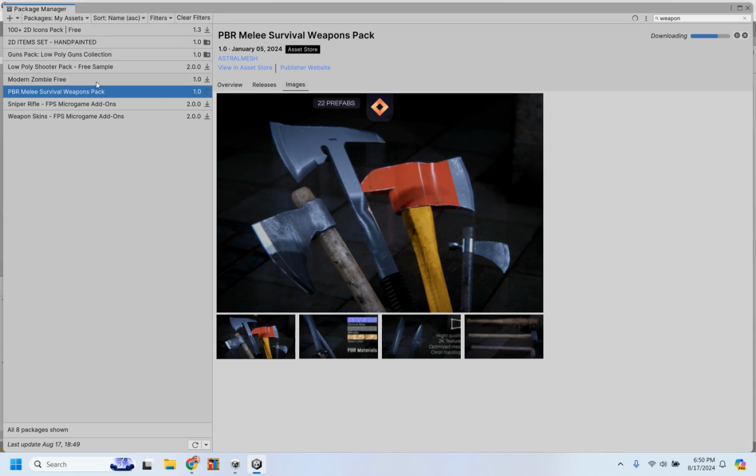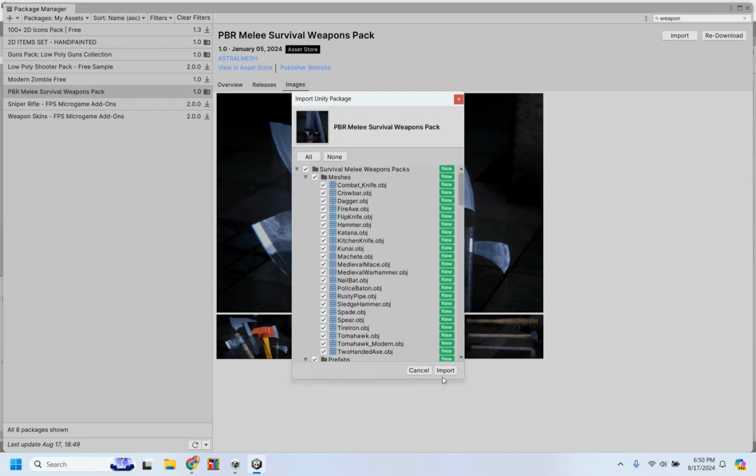And I do also need to download the sound pack. I don't see that right now when I did a search for weapons. So let me change the name of my search so I can find those sound effects as well.